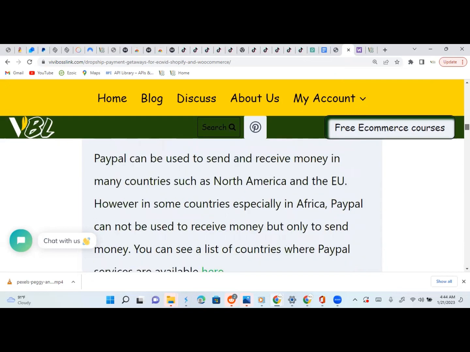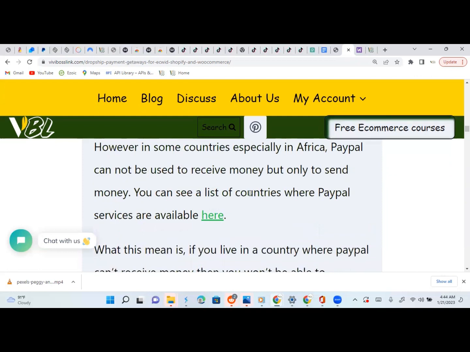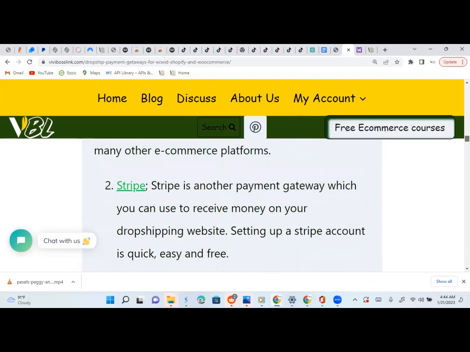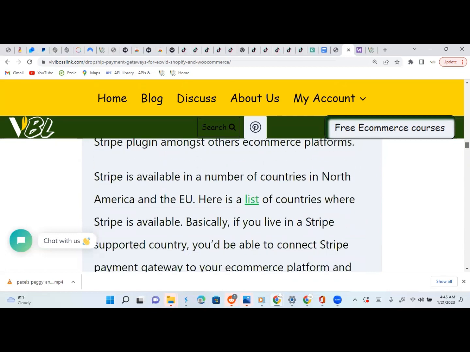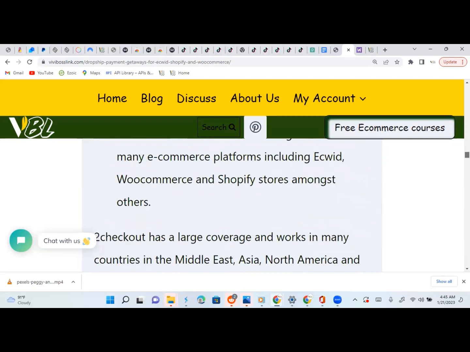So there's PayPal as a payment gateway, but then you have to check. If you read this article and you click on this link, you'll be able to see the countries where PayPal is supported. So apart from PayPal, there are other ones like Stripe. Stripe is also restricted in some countries. PayPal is free, Stripe is free, but they do also have country restrictions. And then you have to check out, they also have country restrictions.